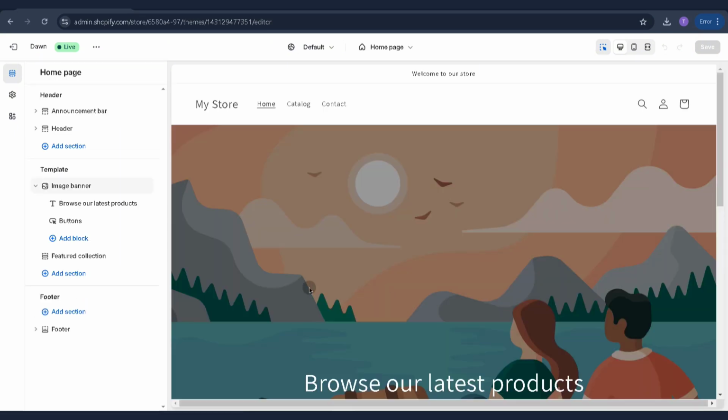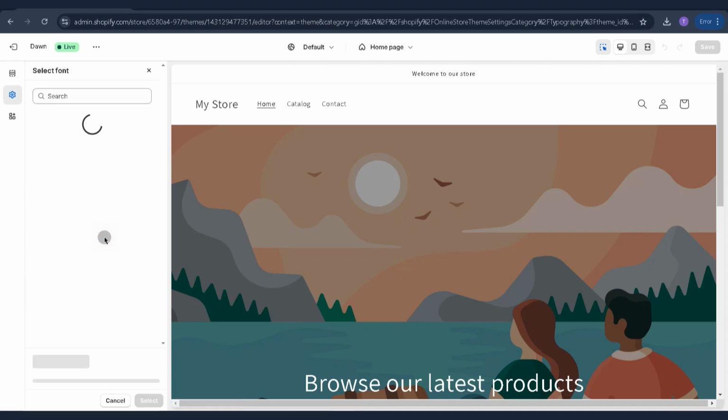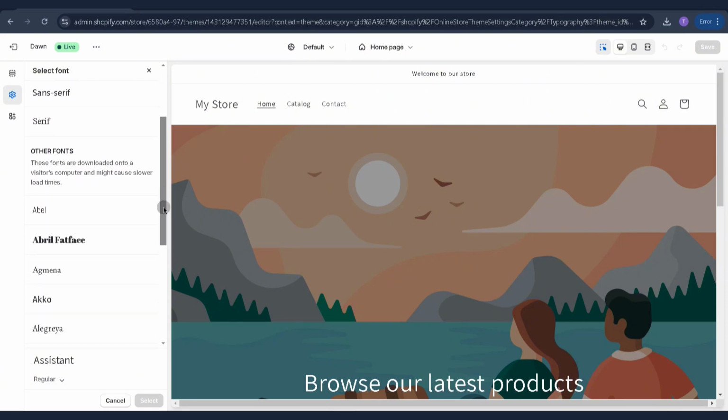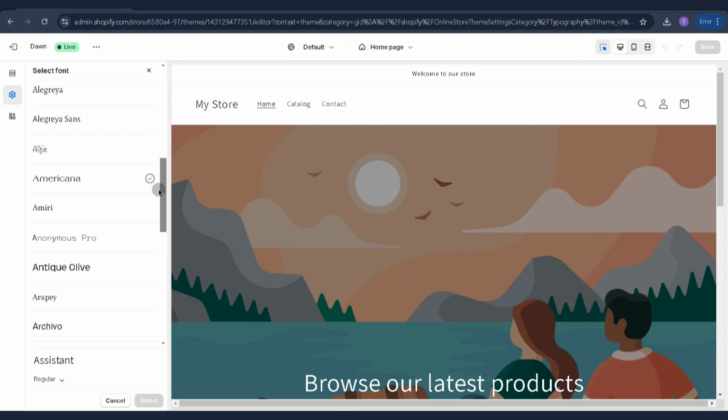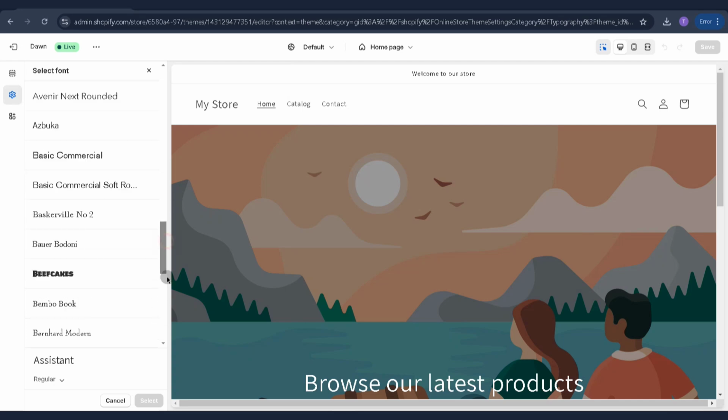Now go ahead and hover your mouse at the left side of your screen and click on theme settings. Click on typography and you'll be able to find the font that you've uploaded in this section. So what you can do is to use that font for your Shopify online store and click on select to save the changes.